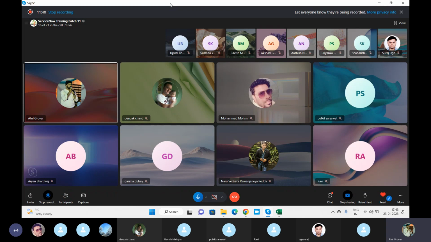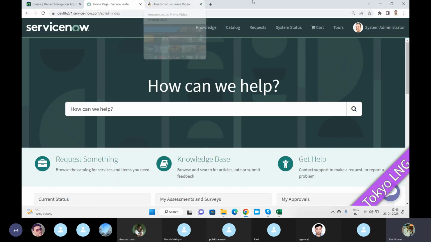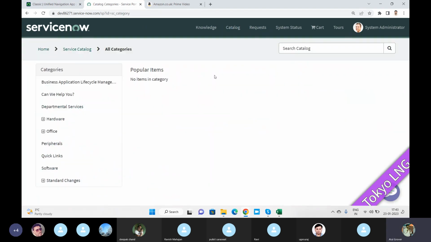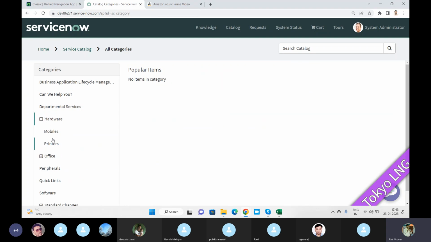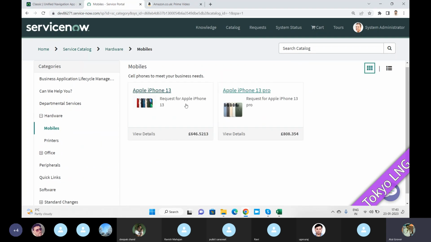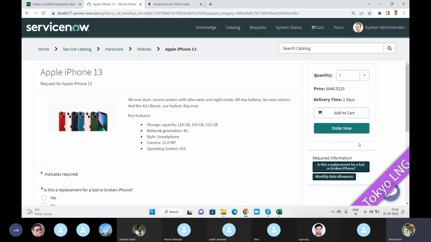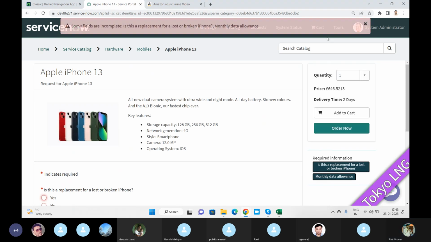So instead of raising three different items, you select the laptop. Let me show you here: catalog, or browse by category, and let's say hardware, mobile. Let's say my manager says you can order this mobile. I can go and order it and add to cart.